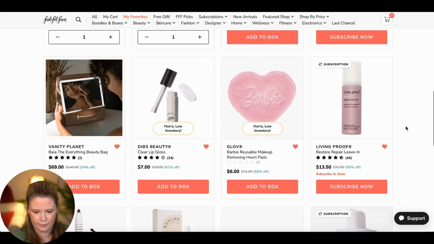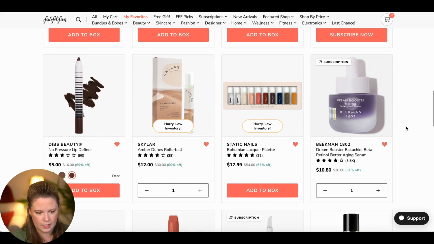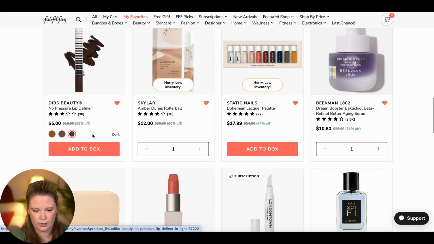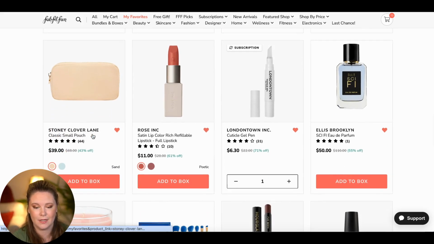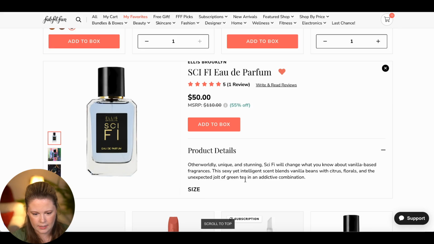You're not locked in forever, so you can go back. Just to kind of go down here, they had a lot of Dibs Beauty. I thought about picking more, but realistically I just have more makeup to get through than I know what to do with. The Ellis Brooklyn Sci-Fi perfume is kind of interesting. I think it's like a green tea kind of scent. And they say it's vanilla based.